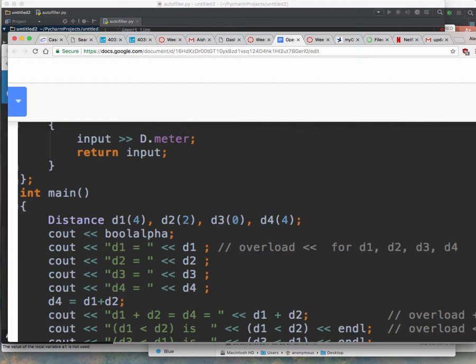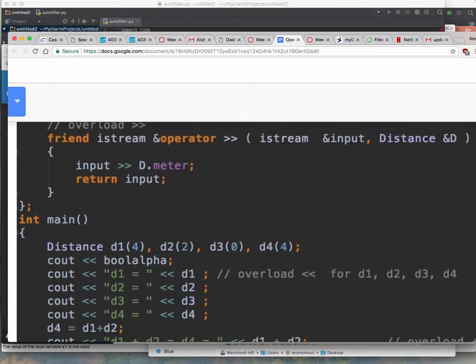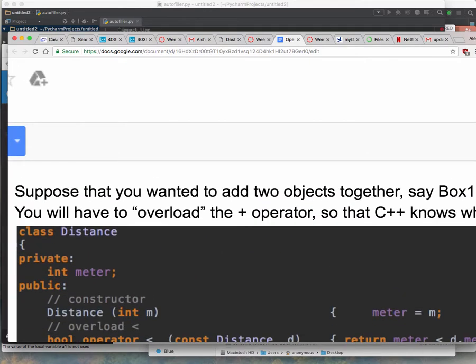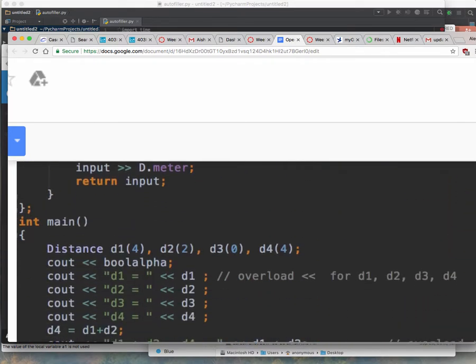Right, but you have to redefine what addition in terms of objects means. You have to tell it, because it won't know how to add objects. It won't know what to do with that. You have to tell it, okay, don't add the whole object, add a specific variable from that object. And the object itself could have multiple variables. I just chose to have just one of them, meter. You don't have to add all of them. You just define what you want to add, and that's what you're adding. Okay? So that's the overloading plus operator.